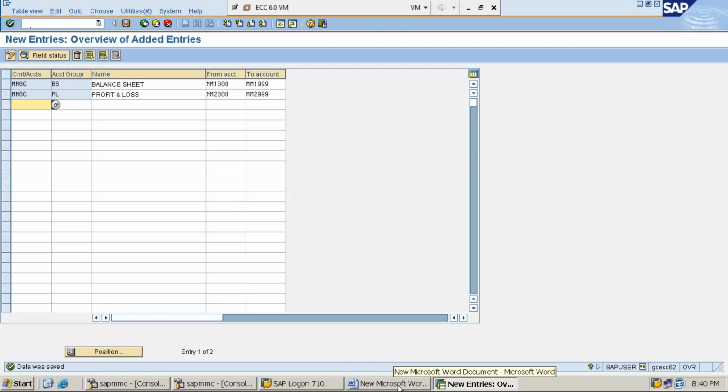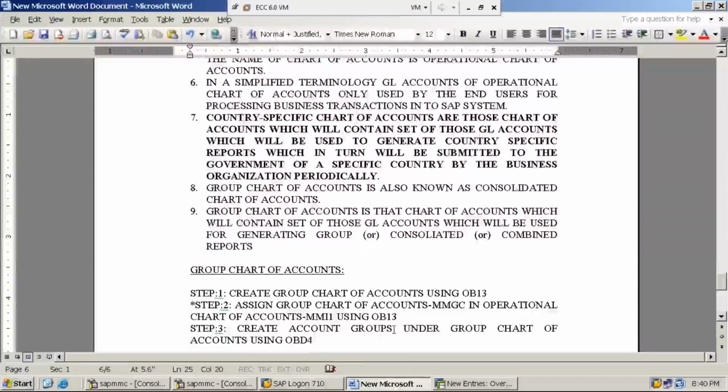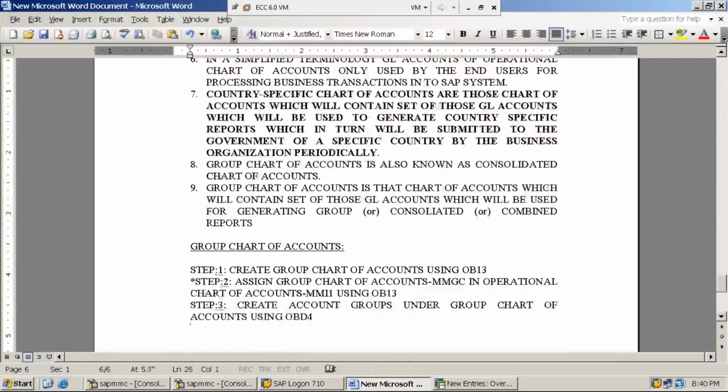Next step. Just remember it as a step. Don't worry about why this step has to be configured in the system. Just for the sake of doing the configuration, remember this. That's it.